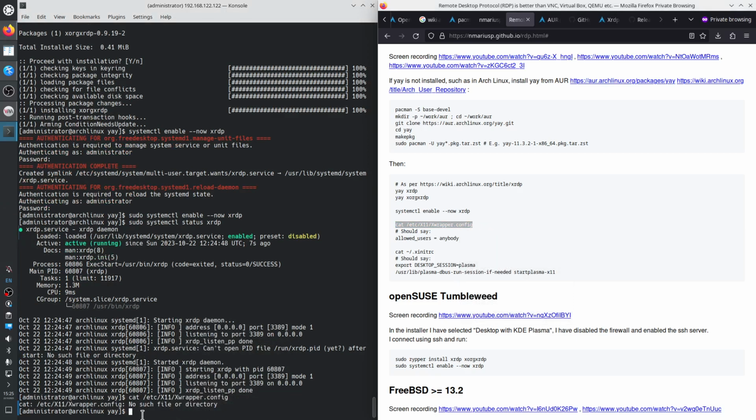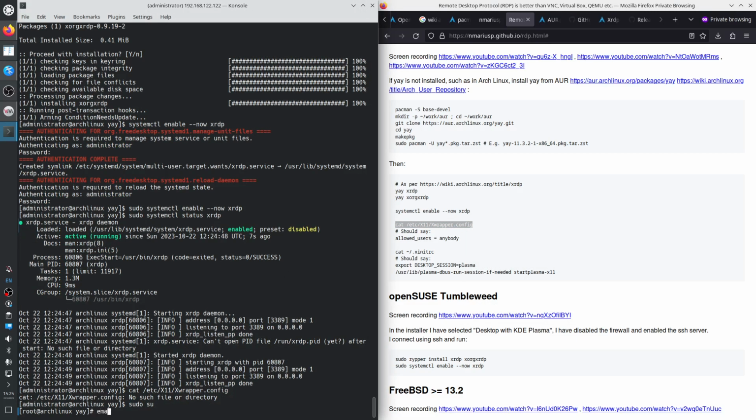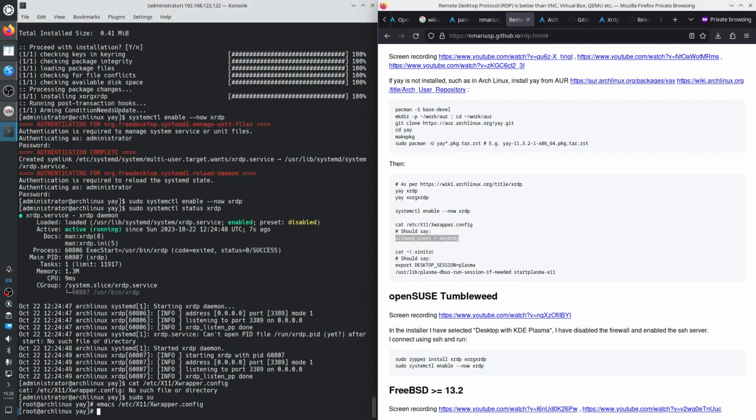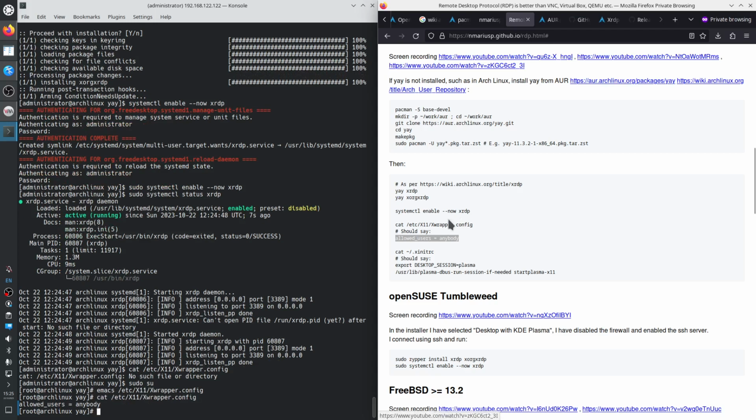There's no such file, so let's create it. Sudo su, emacs, the name of the file, just one line, Ctrl X S, Ctrl X C. Let's go cat on this thing. Okay, so the file should have just one line, allowed_users=anybody, which it does.